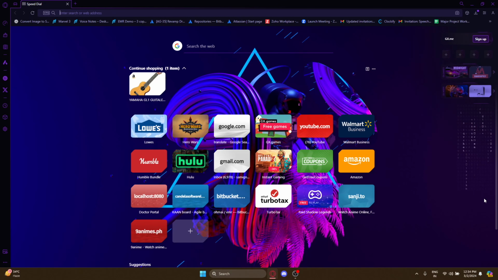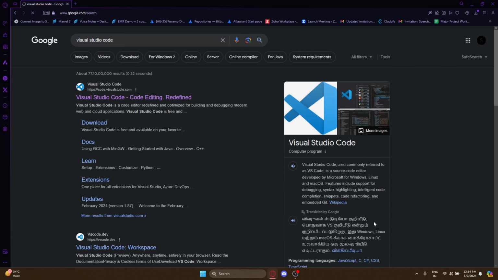So in this video we are going to see how to download Visual Studio Code. So let's open your browser and type Visual Studio Code. The first link you can see is https://code.visualstudio.com.